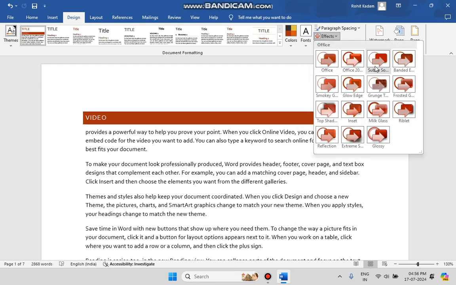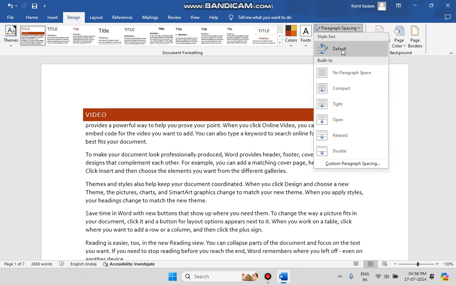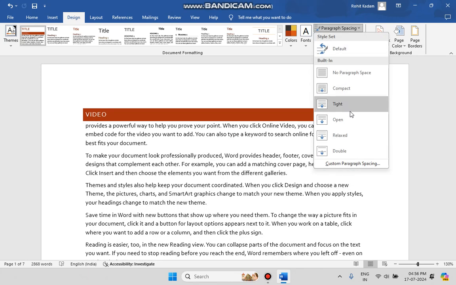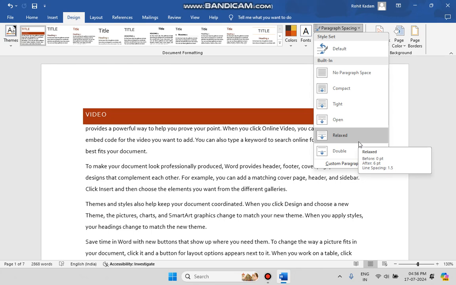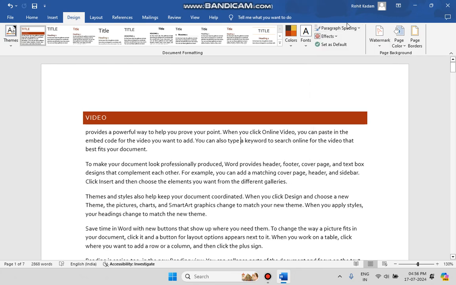If you want to apply the shadow, you can apply the shadow also. Okay, now the paragraph spacing, if you want, you can see the paragraph space. See, you can increase and decrease paragraph space also. Default means what? As it is by default.